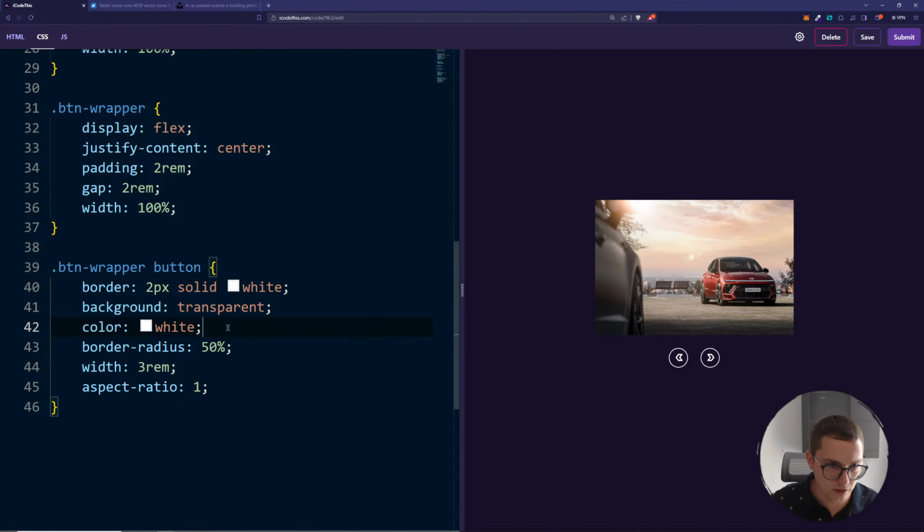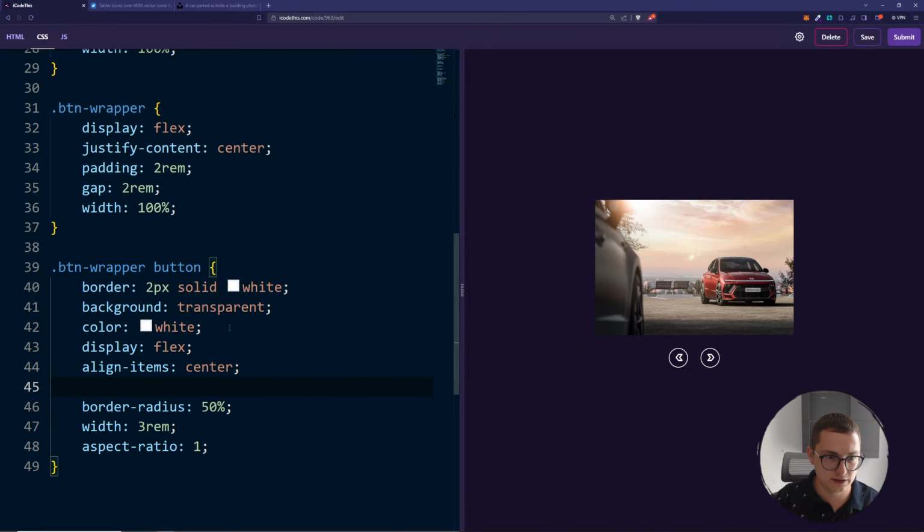Okay, that seems to be a bit off. So let's do display flex and at the center, just click on the center to center everything. And we should be good to go.